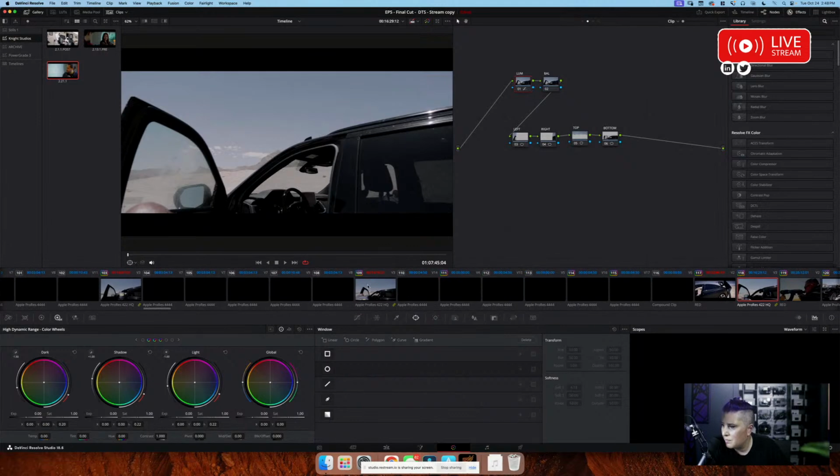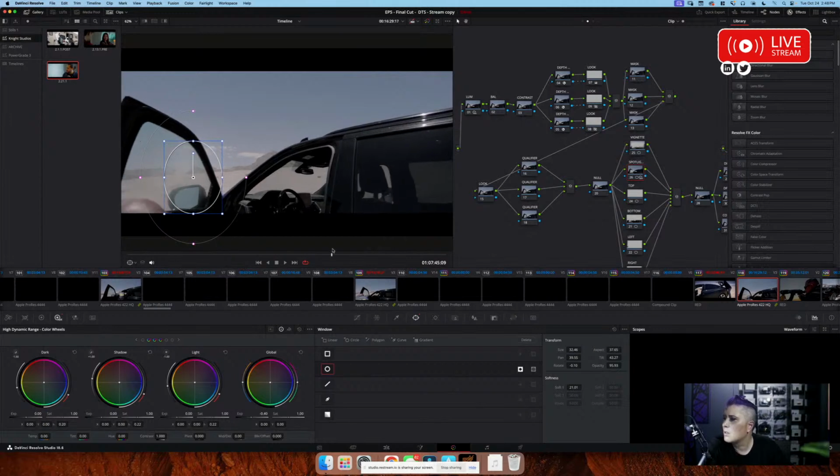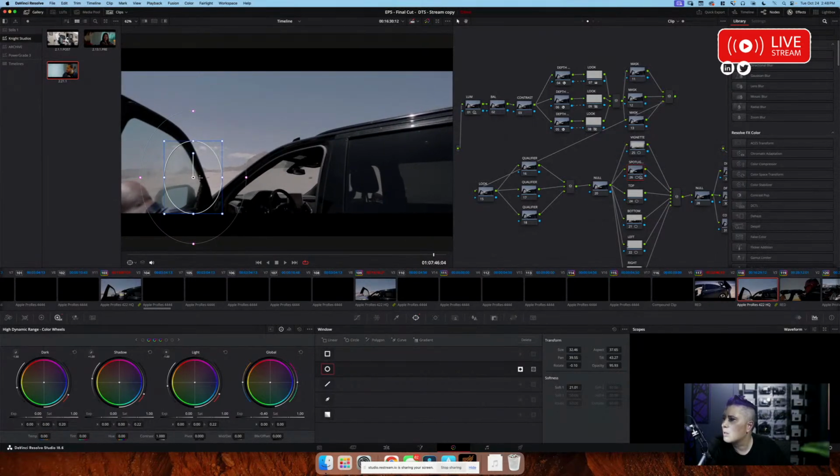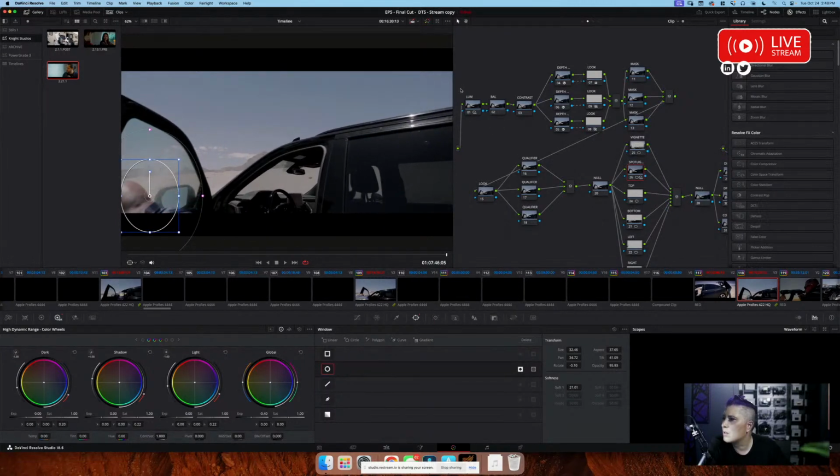All right. Same angle. We'll steal this grade. He doesn't really move from there. Feel like it's a bit darker, right? Should probably bring that up.